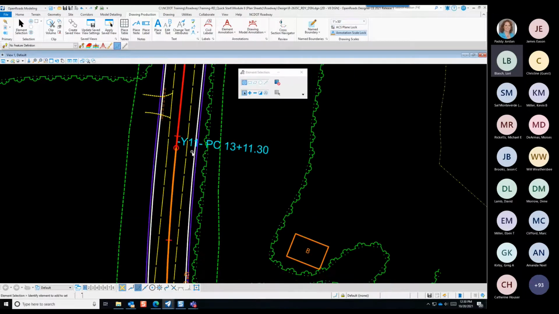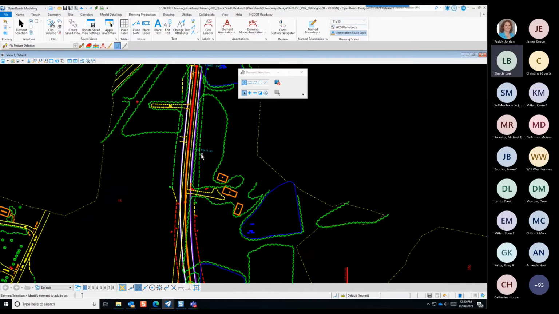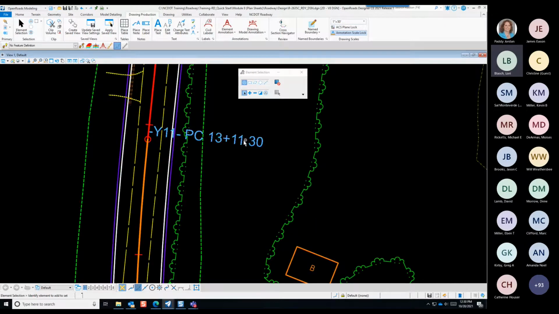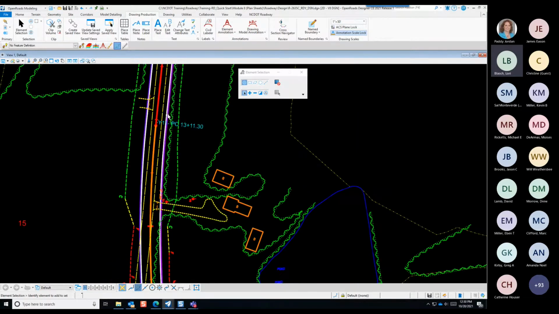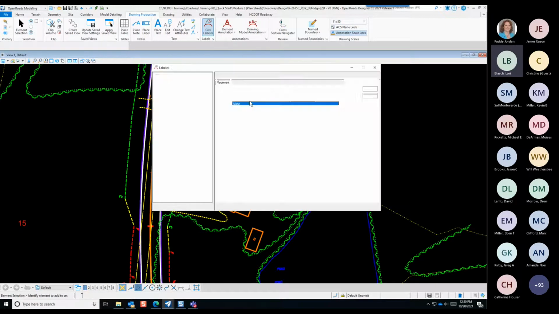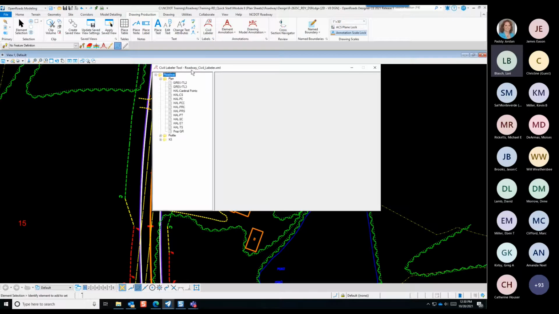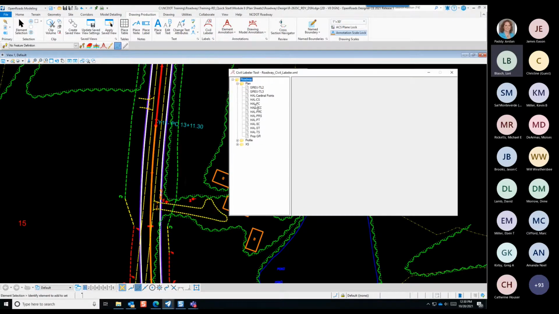Okay. So what that does is label everything for me, but you see in my stations here, I put it in the construction class. That won't get printed out. So now I can come back in with a place label tool here. In 1010, we have place label 2 here. And I want to label that PC there.